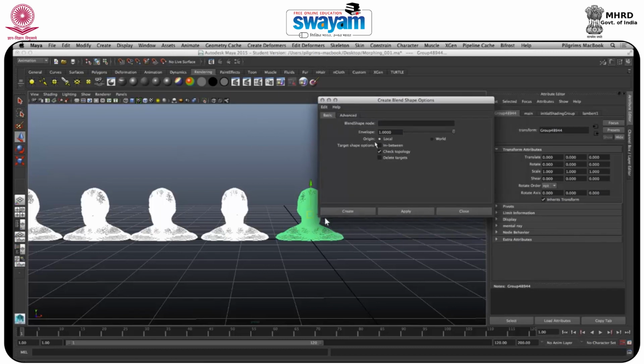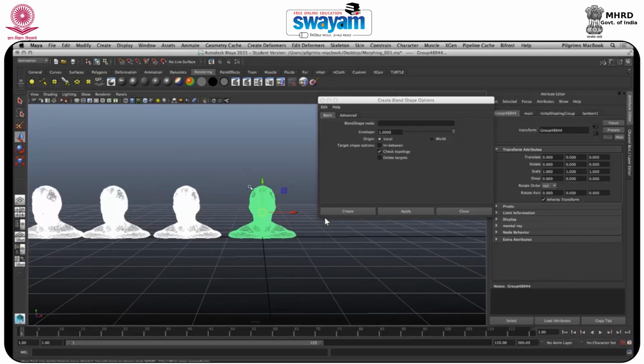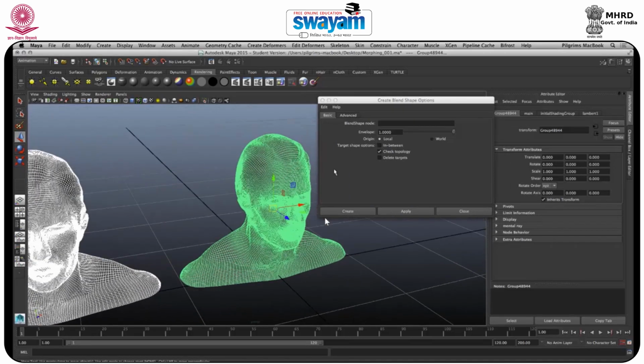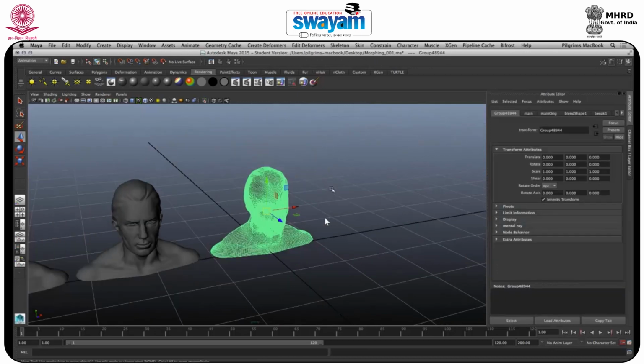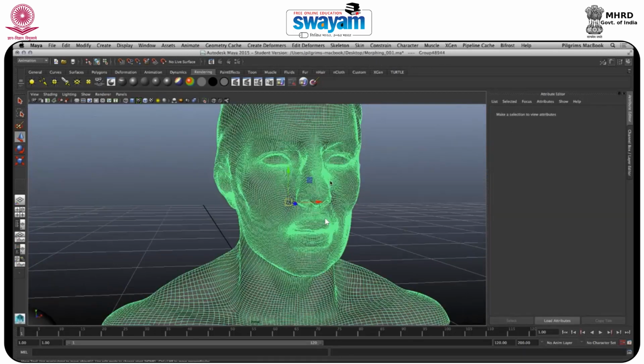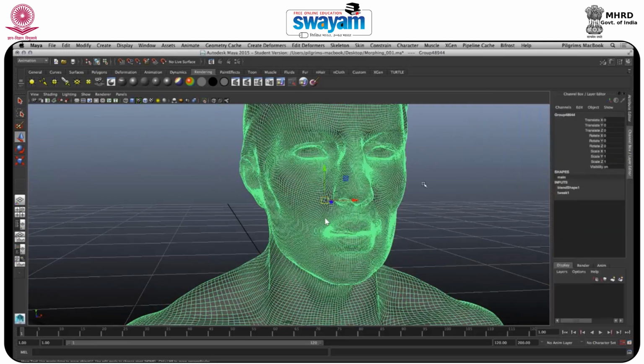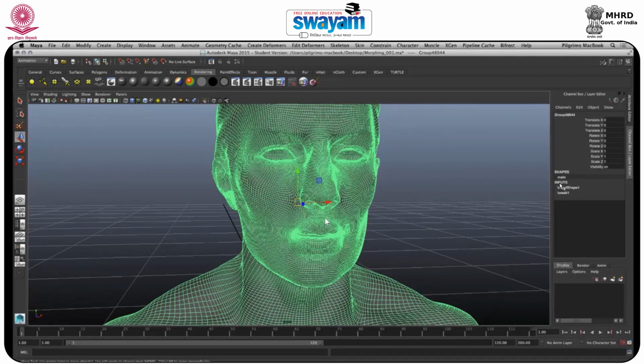Okay, origin is local, that means it will access from local way, and also envelope is 1. Okay, so no problem. You can increase this envelope, but I am putting it 1, so you can create it. As you can see, we have created these shapes, and if you click here and go to the channel box, you find the input tab. Here in input tab you have blend shape 1. So you have all the parts now: silent, shock, angry, smile.